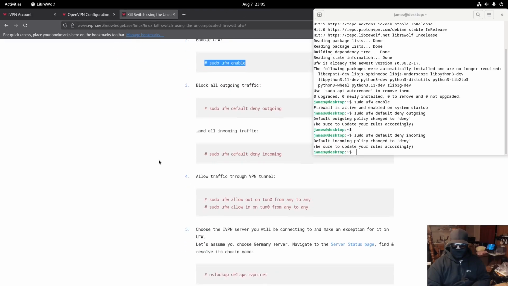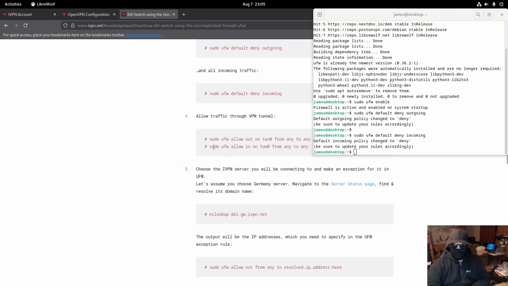And we're going to come down here to where it says allow traffic through VPN tunnel. So we're going to type sudo ufw allow out on tun0 from any to any.